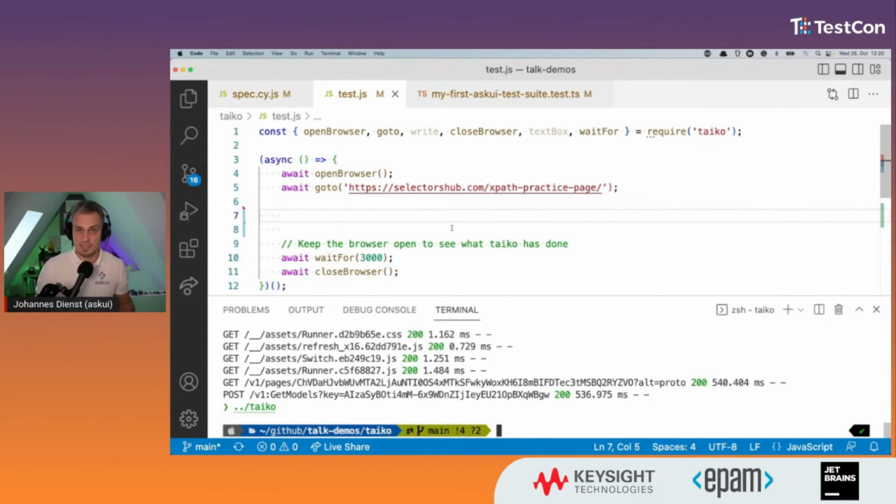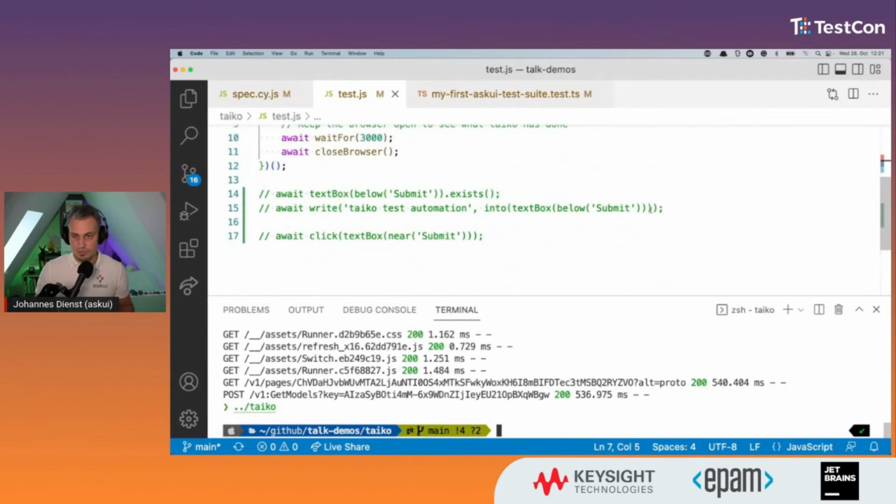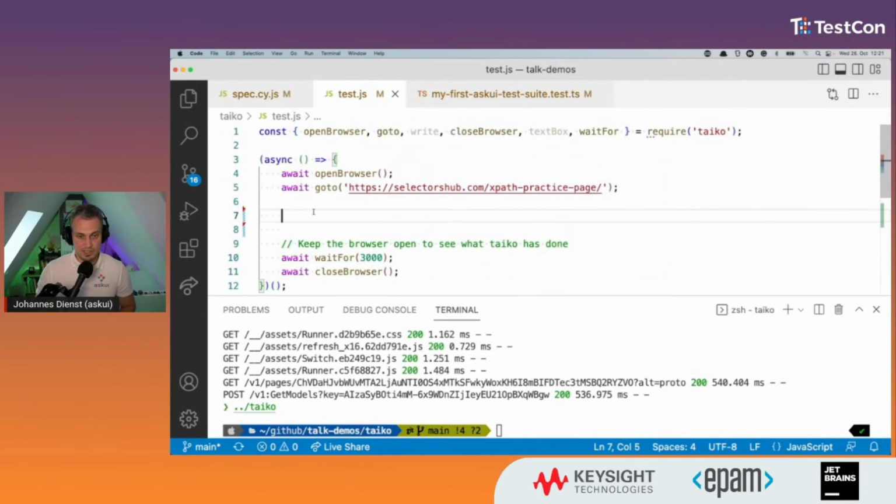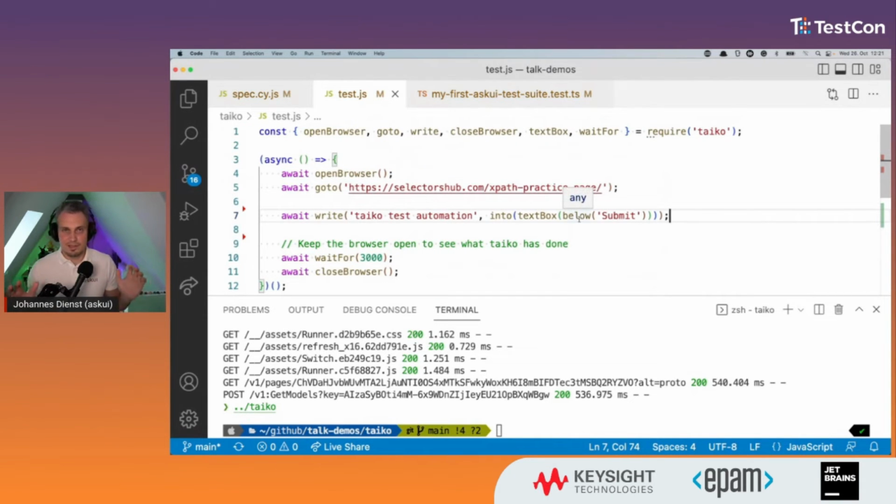What Tycho does is bring up a Chromium browser, which it downloaded first, and then you can do something like open the browser, go to the selectors hub page, and I put some wait for in here, and then a close browser. This is not too exciting. What I really like about Tycho is that it has a more or less human readable syntax.